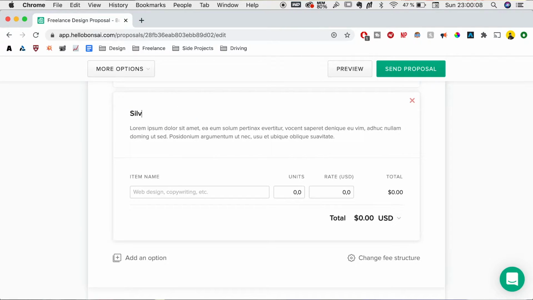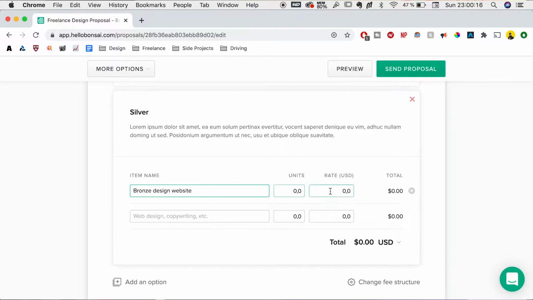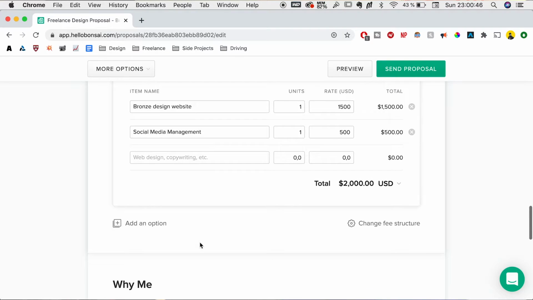And we're going to name it silver. And so we're going to do the exact same thing. So bronze design website, $1,500. But this time we're going to give them the option of social media management. So we're going to do that, and we're going to charge them a one-time $500 fee. We need to add in our units, so we're doing this once, and that becomes our silver tier.